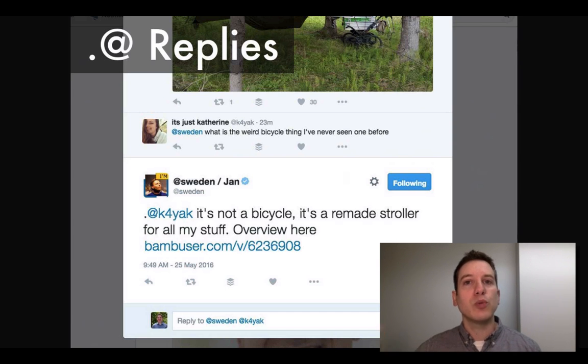Even if you weren't directly replying, even if you didn't hit the reply button, but you started a tweet with a username, it wouldn't necessarily be seen by all of your followers in their news feeds. They could always see it by going to your profile, by going to your account and clicking the tweets and replies, but they wouldn't be seeing it necessarily just by going through their news feeds.